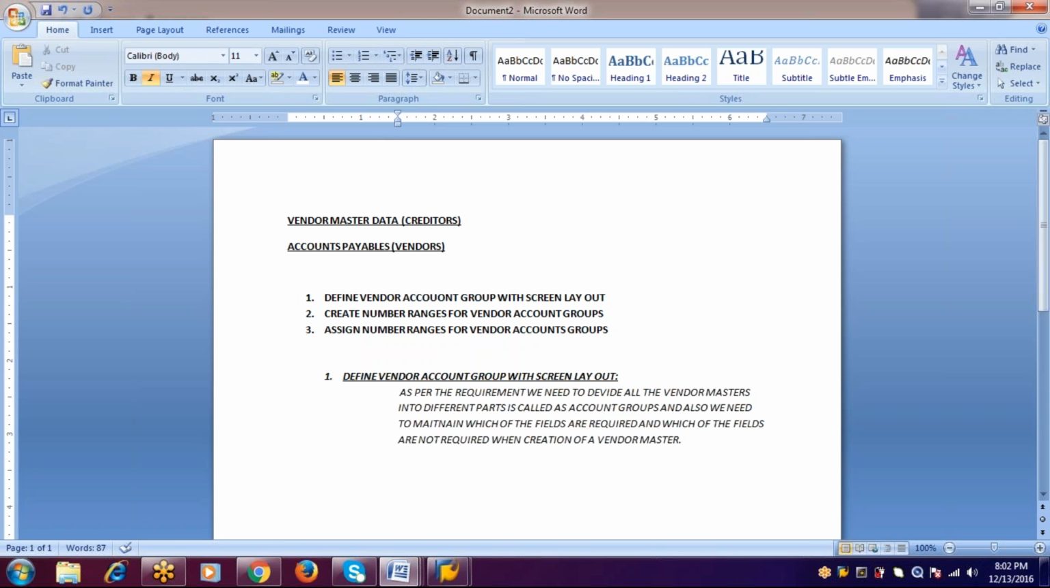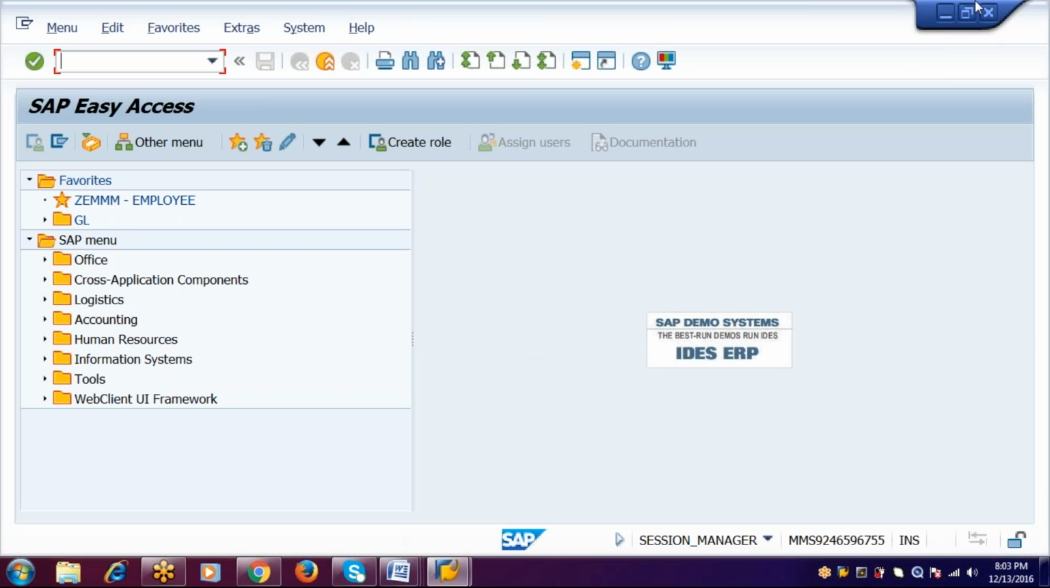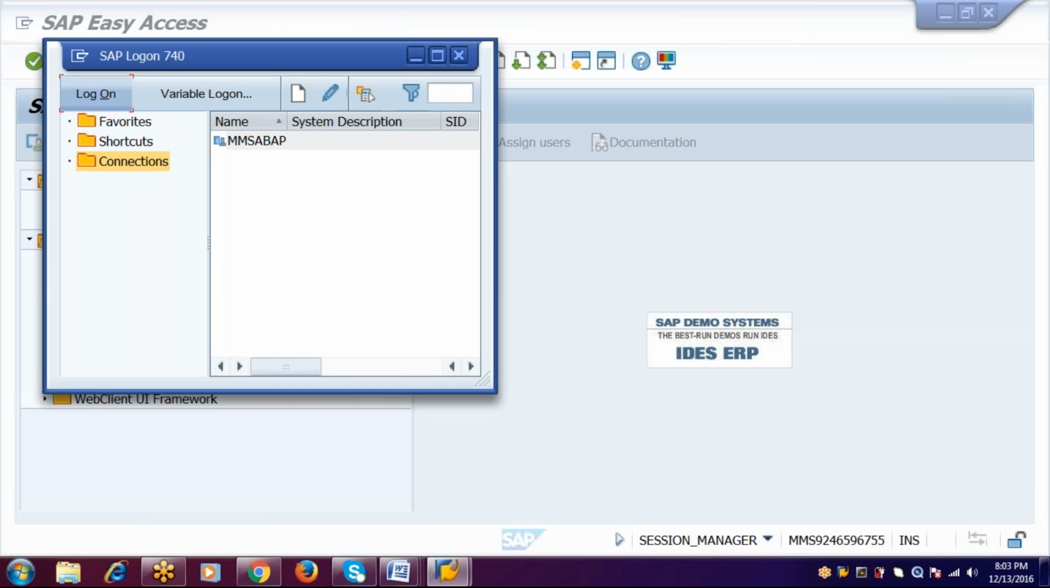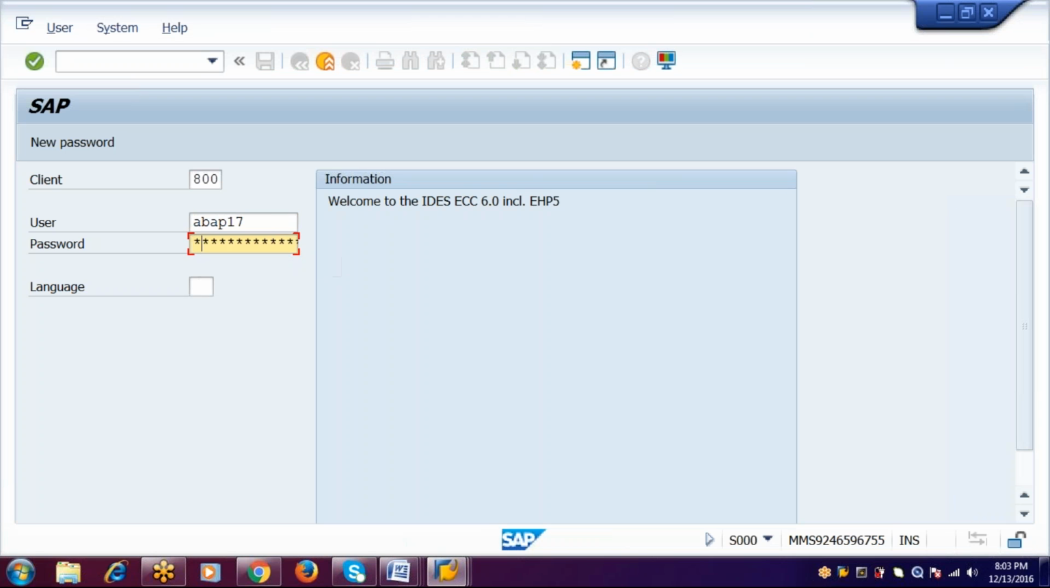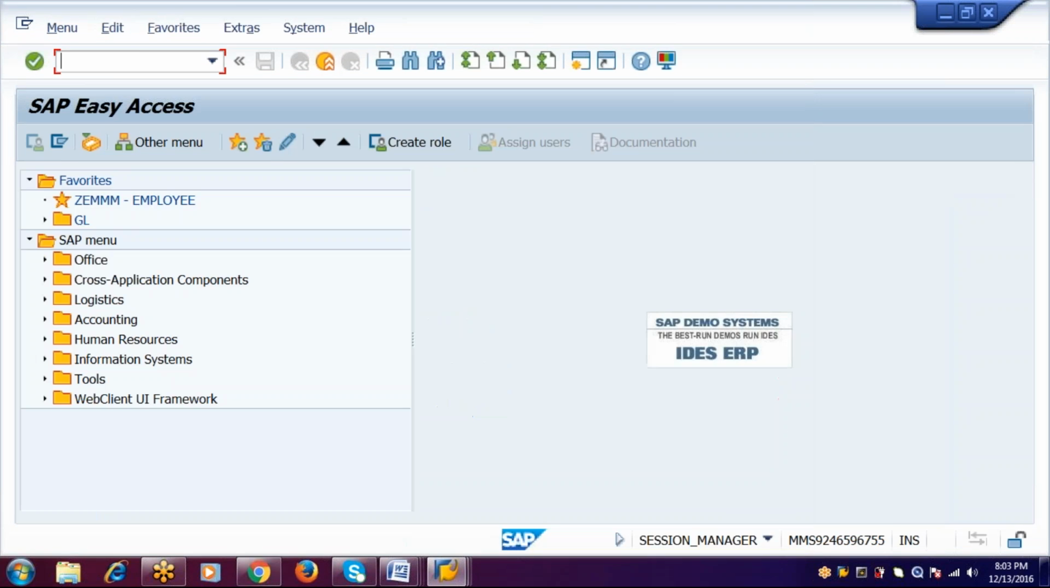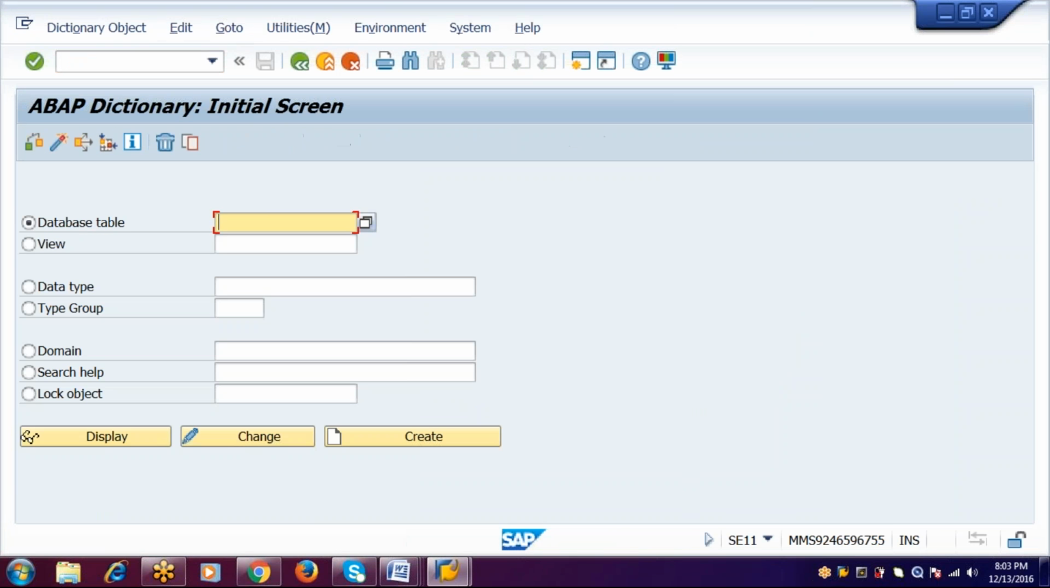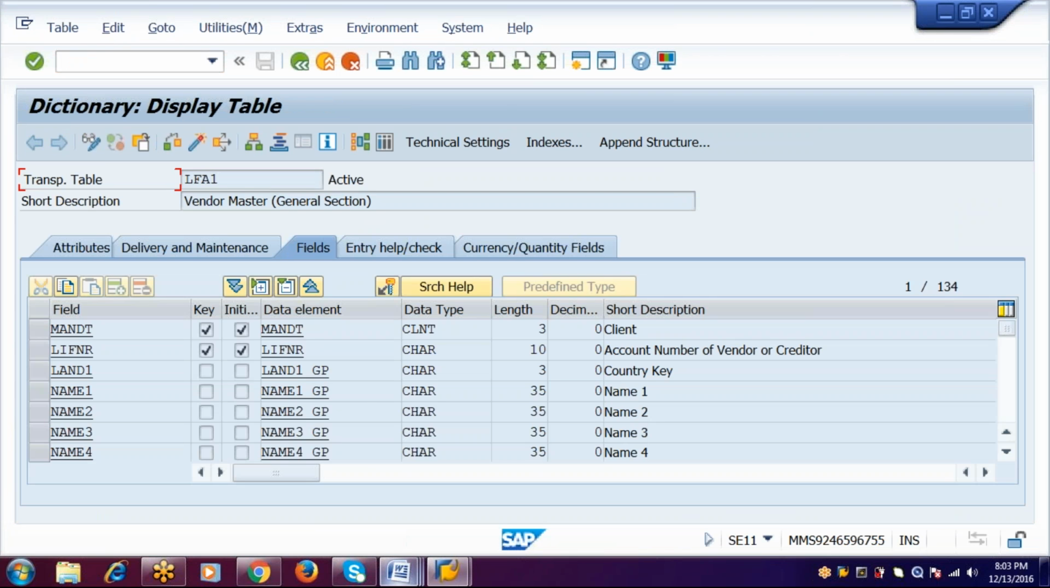By default, SAP has already maintained the database for the vendor master. The database tables already maintained for the vendor master are LFA1 or LFM1. If you want to see the vendors list or vendor master database table, you just go to SE11. Under SE11, let's have a look at LFA1. LFA1, and now check it at display. All the fields are there for creation of a vendor master.